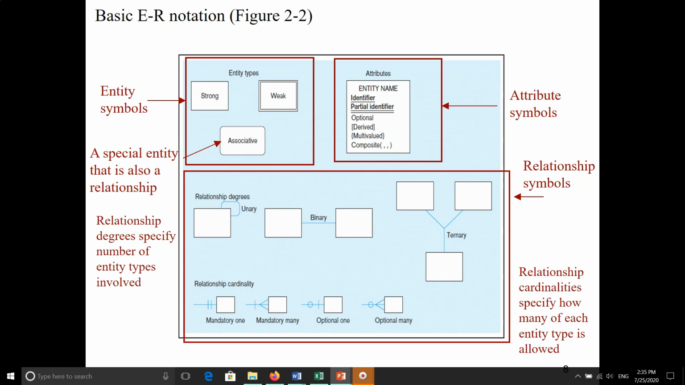So for example, you have a strong entity called employee. You will use a rectangular shape to represent that employee entity type. And then employees probably have dependents. So the dependent of the employee is a weak entity. The reason is because the instances of the dependent entity type really depend on the instance of the employee entity type. So without the instance in the employee entity type, you wouldn't have any instance for the dependent entity type. So that's why this is a weak entity.